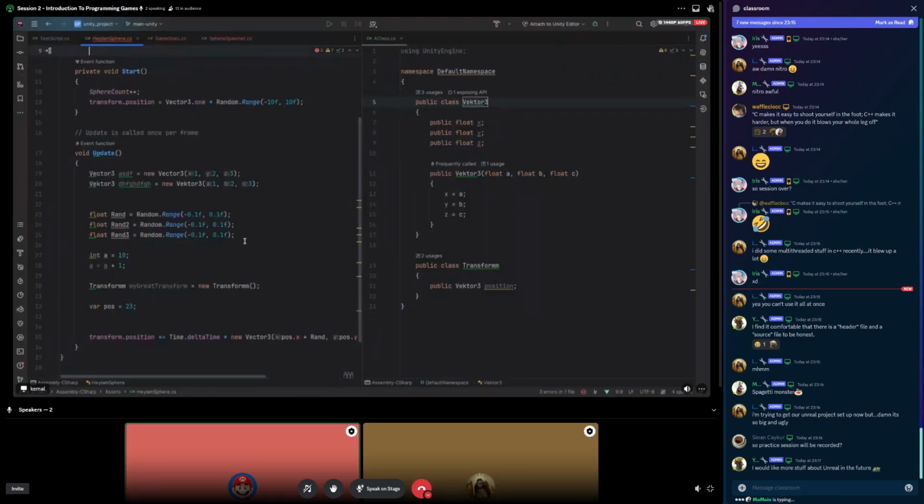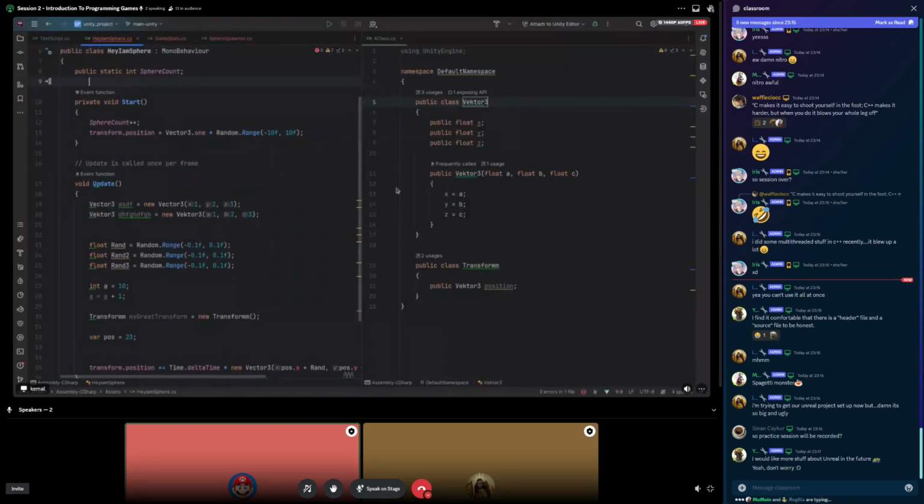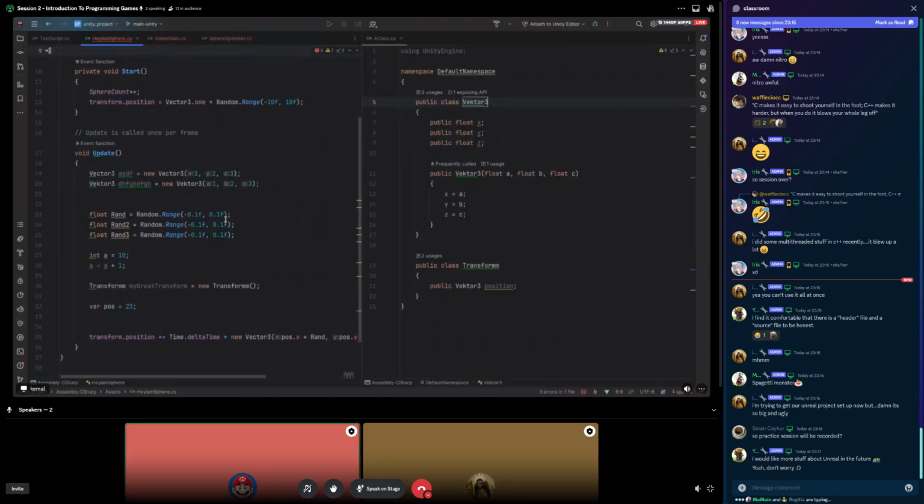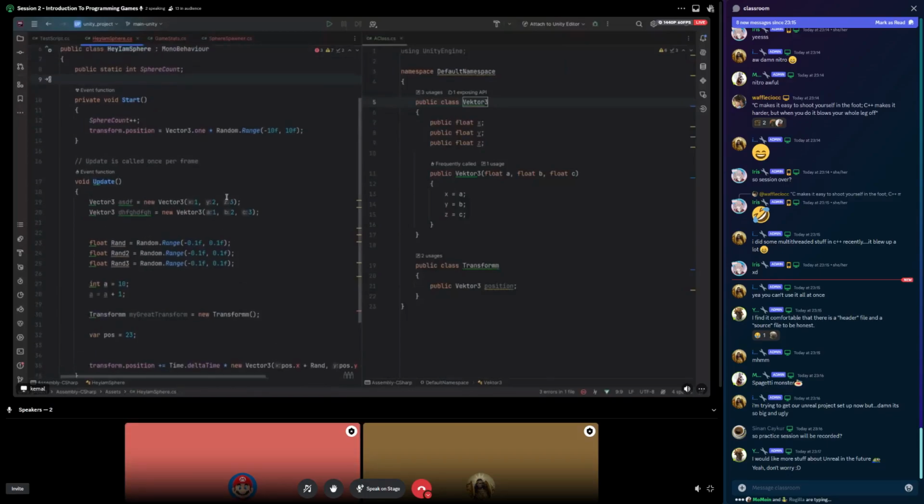I would like more stuff about Unreal in the future. Yes, I just chose this one today. There is no specific reason. After this session, actually, it will be better. I will do all of the same things in Unreal Engine in the second part of the session, so you can see how it goes in Unreal Engine. It's almost the same, by the way.